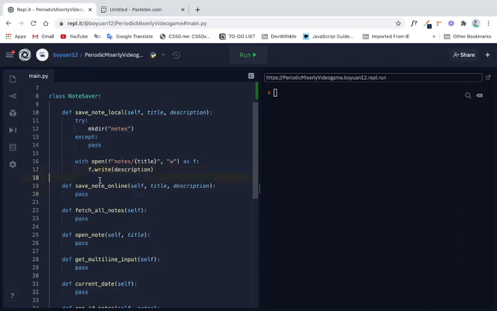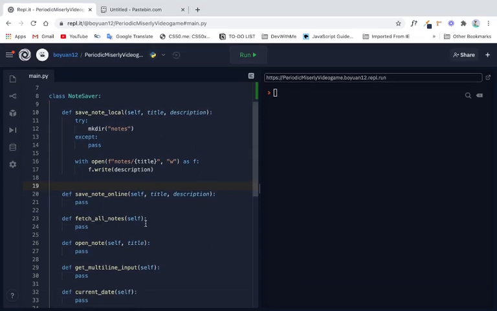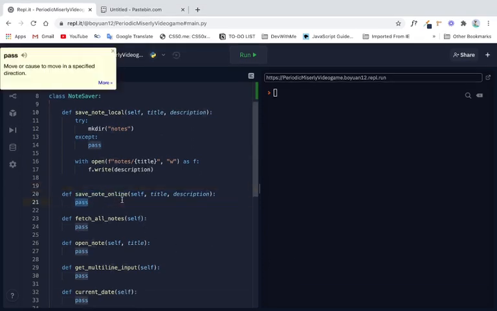So let's move on to save note online. Save note online. What we're going to do is go to a website called pastebin.com.